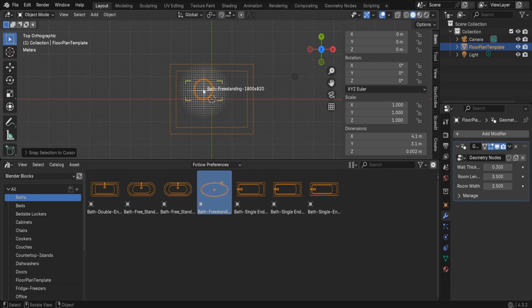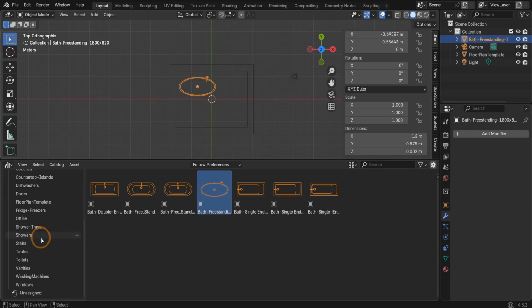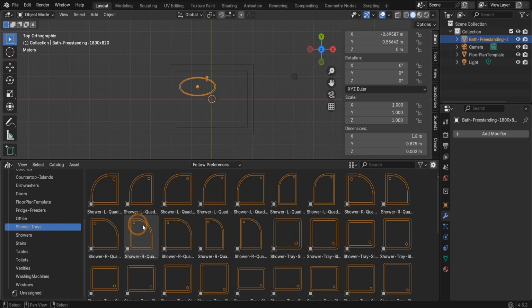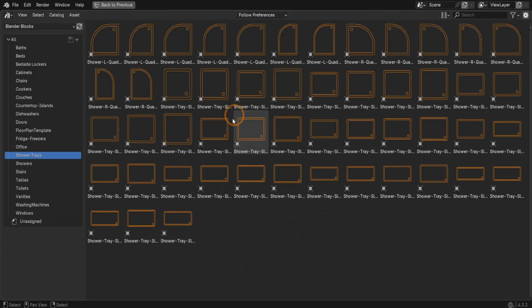It's as simple as dragging and dropping the bath asset into the scene. Next, we can move on and find the shower tray category. If we hover the cursor over an asset, it will display the full name, which is helpful for identifying specific items. If we want to expand this editor, we can press and hold Ctrl and hit the spacebar. This will make it full screen, giving us a clearer view of our options.